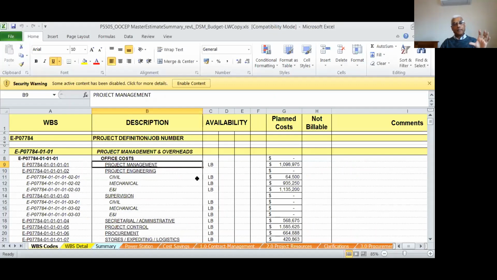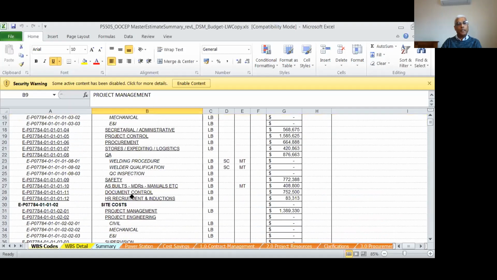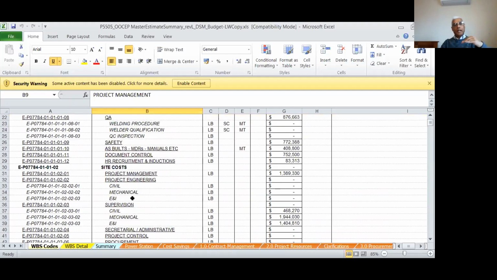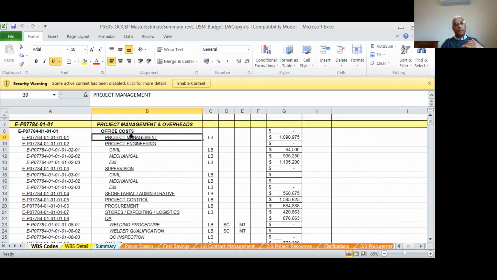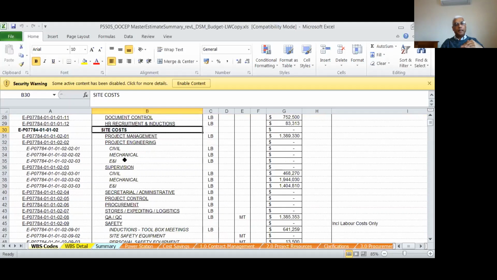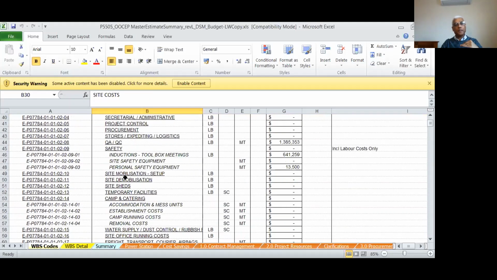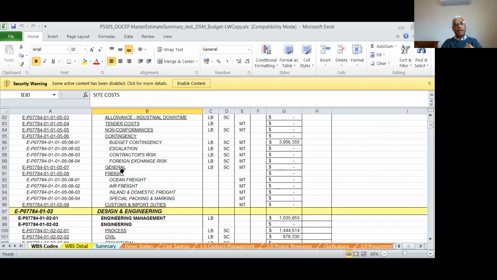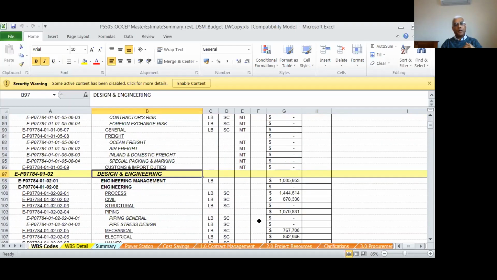Hopefully you can see the screen. So you can see the work breakdown structure for a big, massive project. You can see the components, project management with the cost coding, all on a heading basis. So you have project management here, site costs here, and then under site cost: project management, mechanical, supervision, electrical, and then the travel, and you go down to design, so it's a cascading structure.